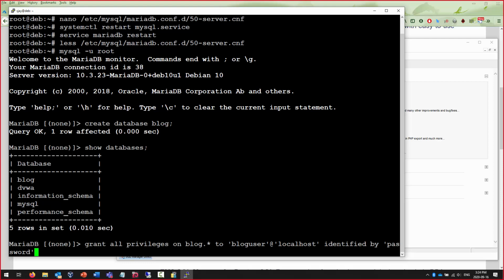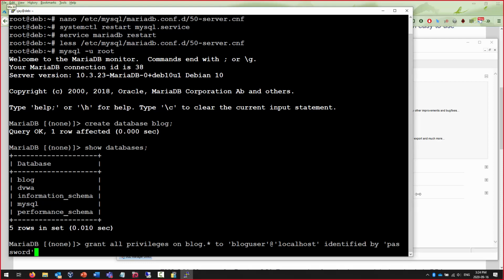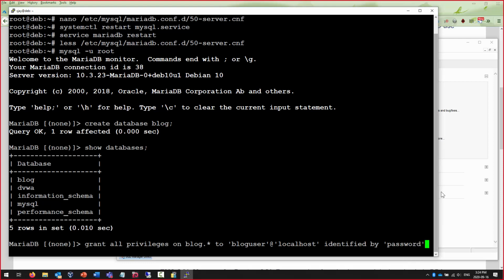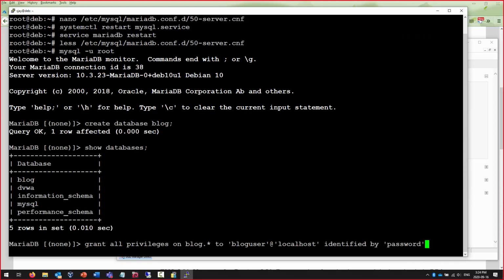Alright? Obviously you would never use the word password, but this gives us a password that we can use for our connection strings for the blog software that we're going to build going forward. You should probably choose a better password than password, but again, you do you. Okay? At the end of these things, you always want to have a semicolon.